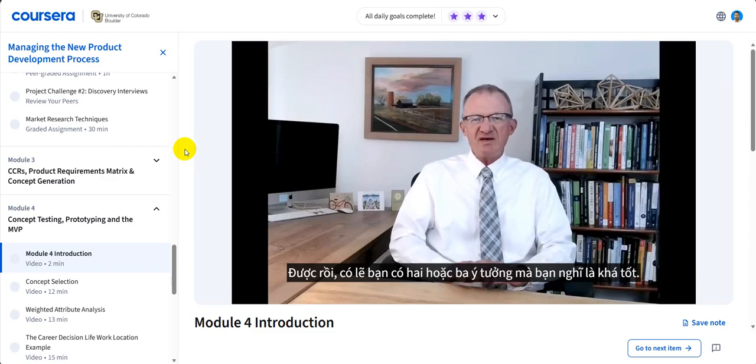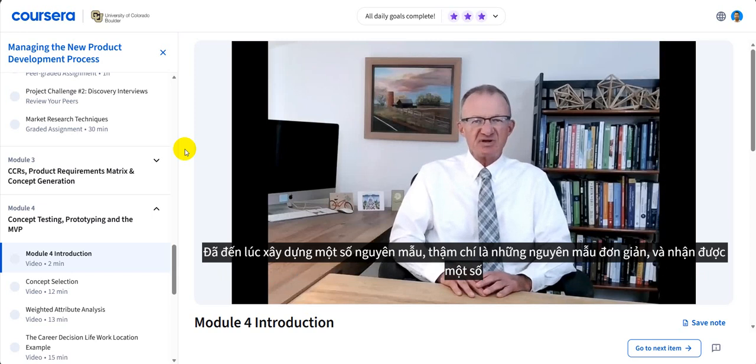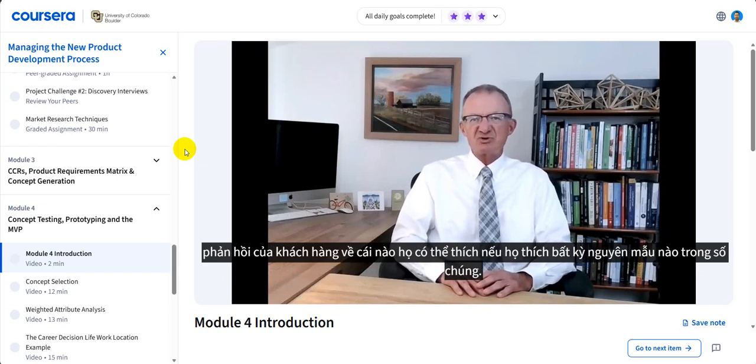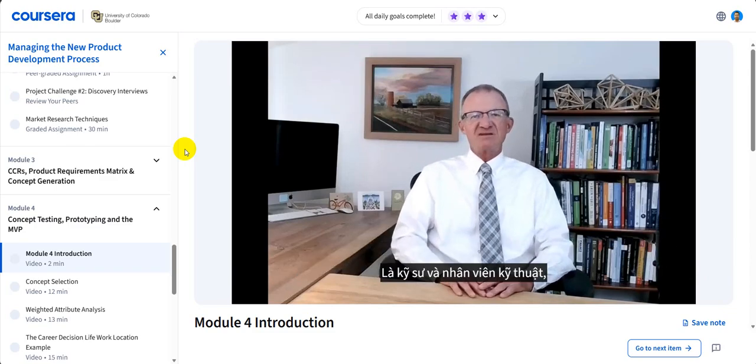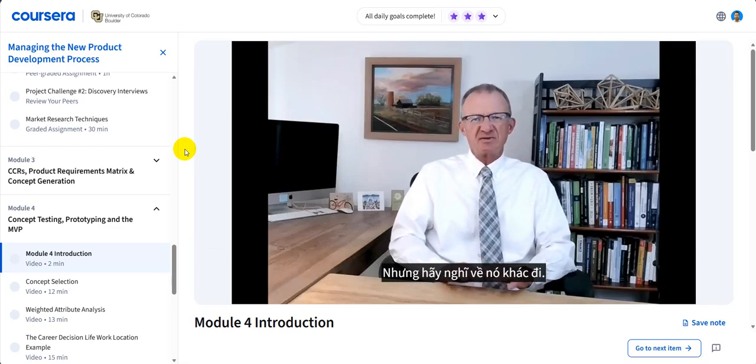Okay, you have perhaps 2 or 3 ideas you think are pretty good. Now what? It's time to build some prototypes, even simple ones, and get some customer feedback on which one they might like, if they like any of them at all. As engineers and technical people, we might have a very distinct idea about what prototyping is all about. But let's think about it differently.